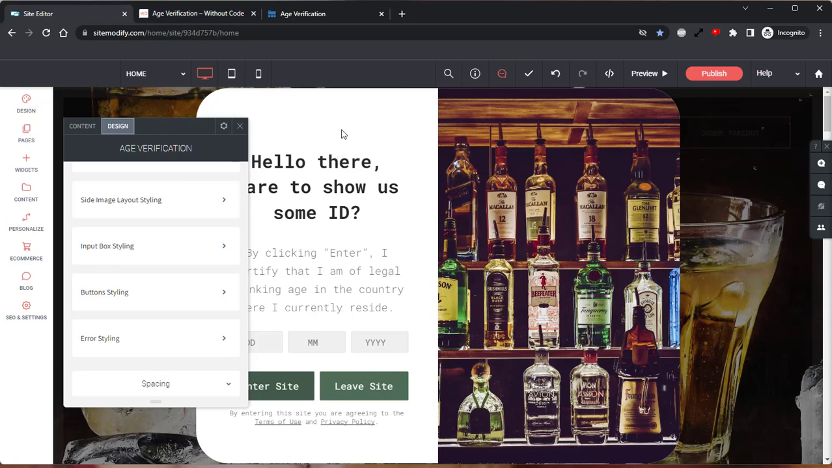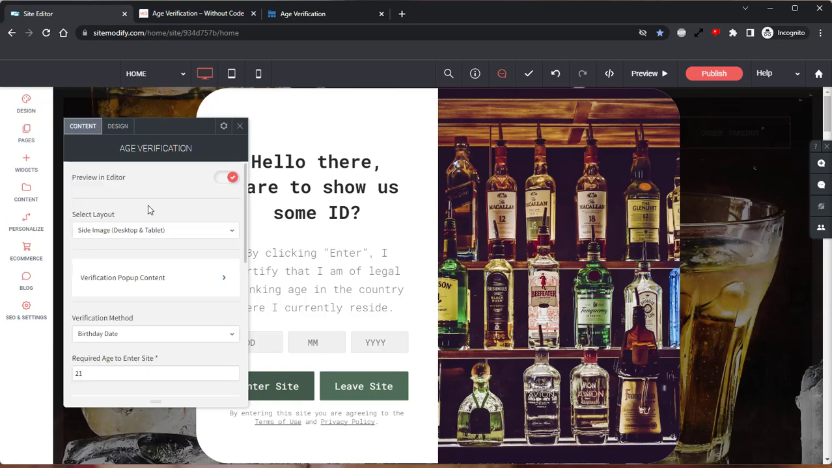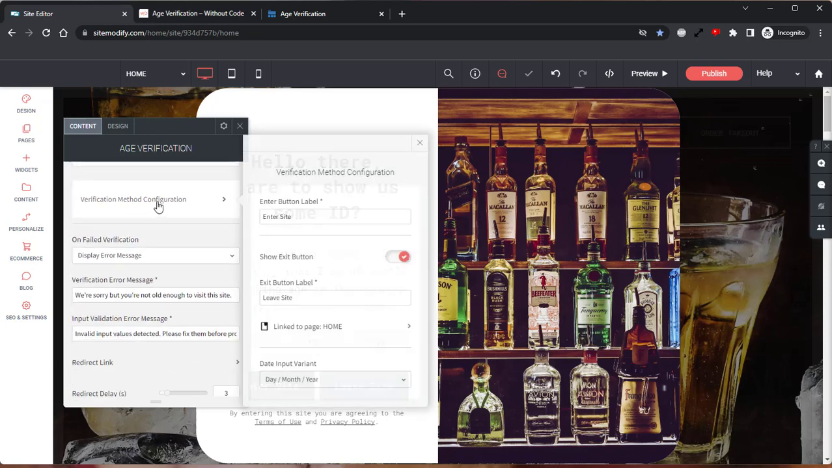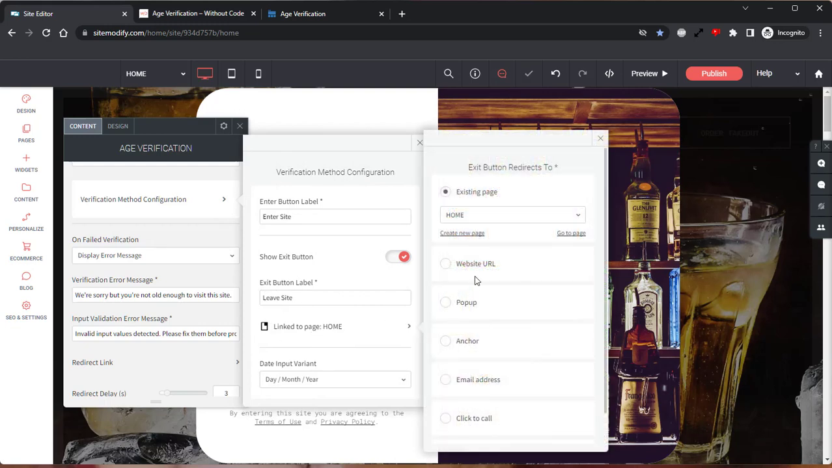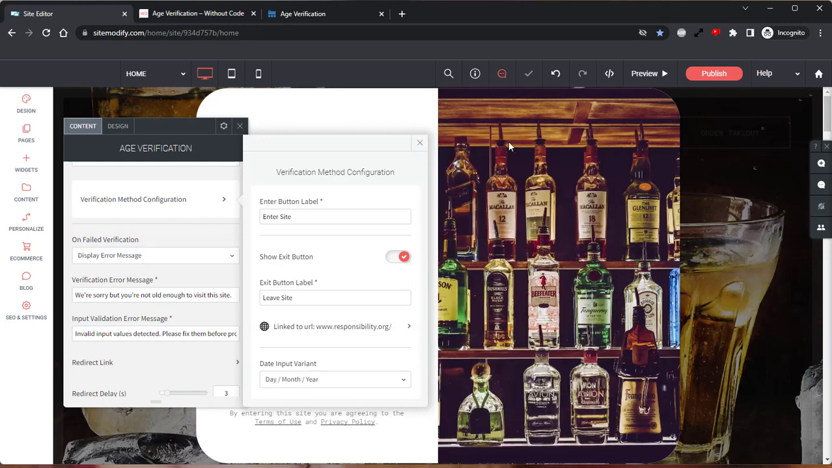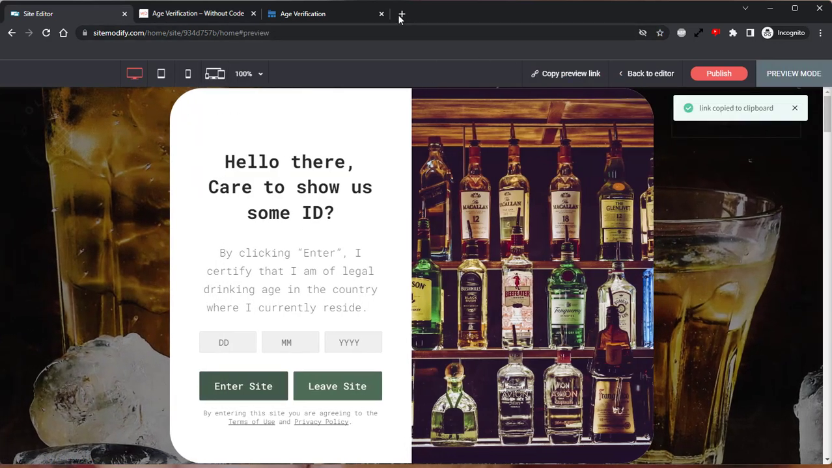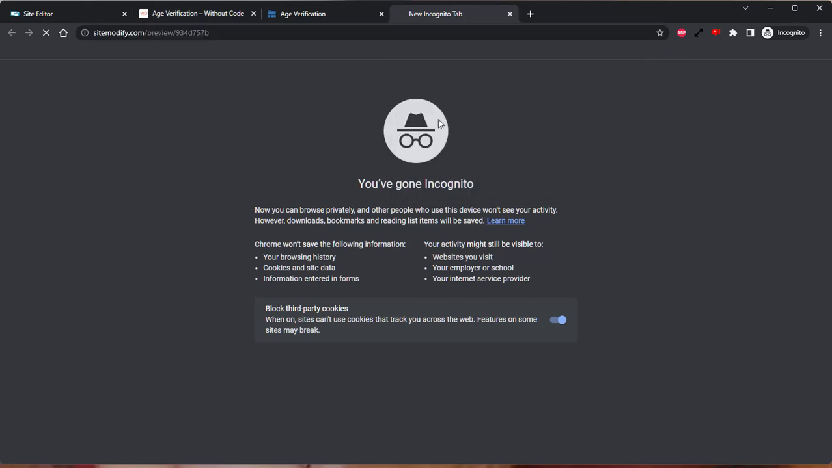One last thing that I did want to do before we take a look at the preview site here is I wanted to set the leave site button's redirect to be more traditional of a site that sells alcohol. If we jump into the content panel and we scroll down to verification method configuration panel, we come down to the exit button label. Just below that, we have this link to button. And I just want to change this to responsibility.org, which is something you would normally see on a site like this. So we can go ahead and close all this out, grab our preview URL, and take a look at our site.